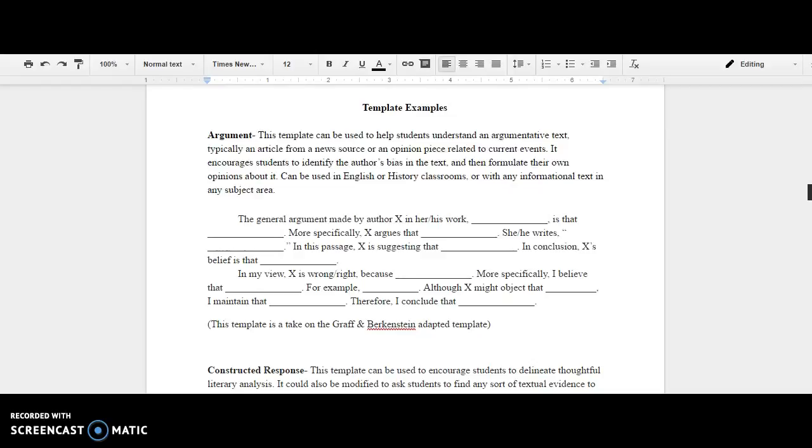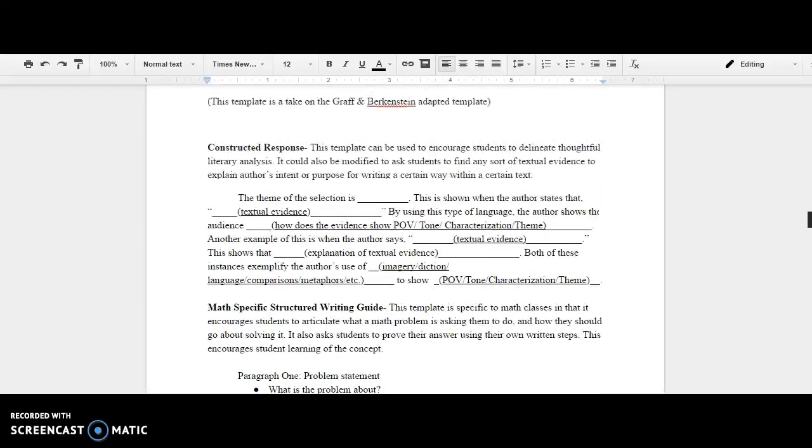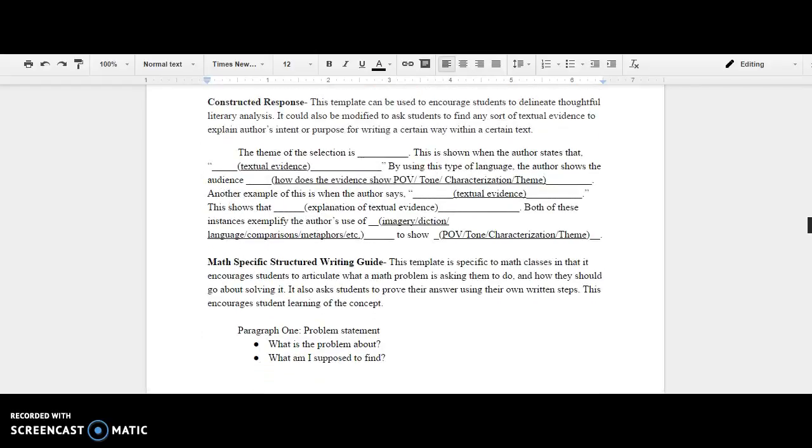It's very versatile. The next template I have on here is a template that I actually created for my students to use in making constructed responses for the English 2 EOC. This is something that they have to memorize. It can be modified to ask students to find any sort of textual evidence or to explain author's intent or purpose for writing, and you can use that through several different subject areas, I would think.